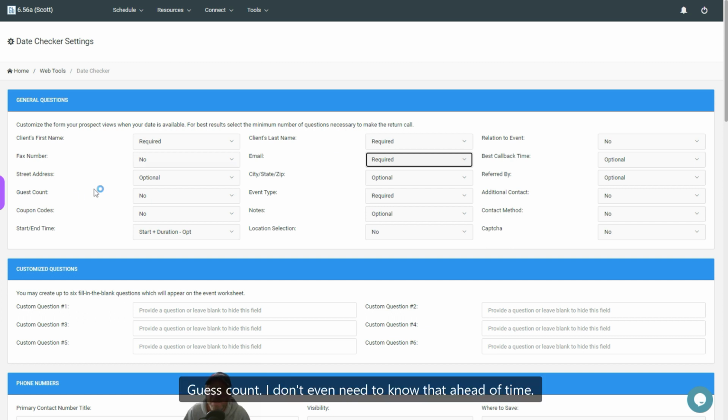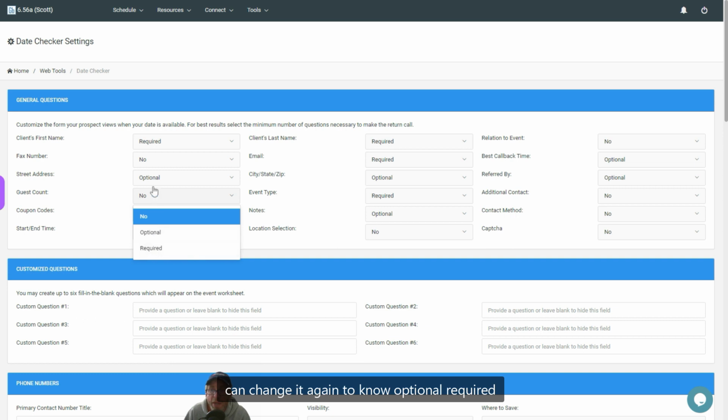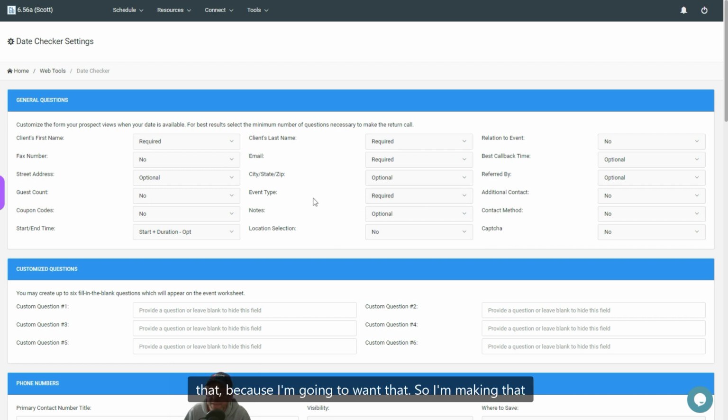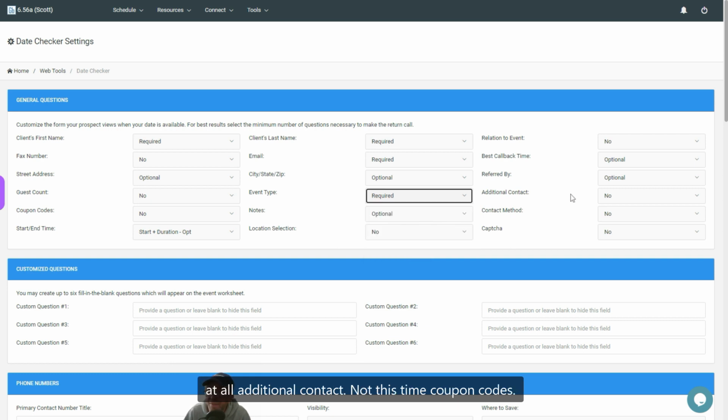Guest count, I don't even need to know that ahead of time. You may. It may help you decide whether you're going to pitch them a larger or smaller system. So you can change that again to no, optional, or required, as you can with all these fields. Event type I make required. You're going to tell me you're doing a wedding or something else like that because I'm going to want that, so I'm making that required, but you could make it optional or not at all. Additional contact, not at this time. Coupon codes, we're not using them right now, and when we go into coupons and you want to use them, you can have that for a line.